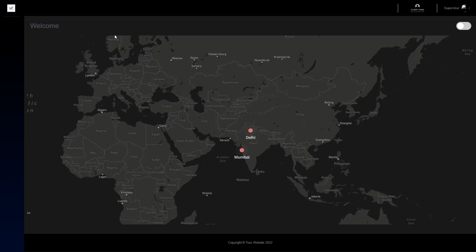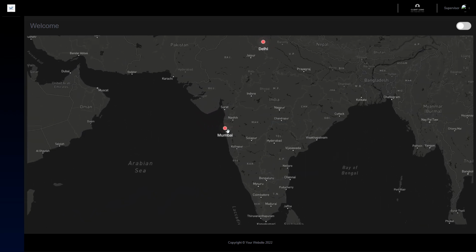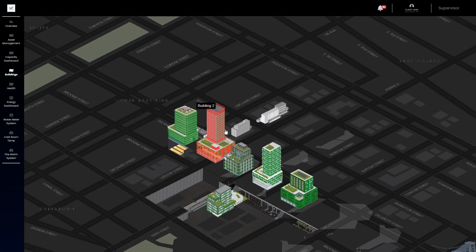Once you log into the platform, you will be taken to this screen where you have a map showing your various geographical locations where the facilities are located. Here we select Mumbai, which shows us the different customer facilities within Mumbai.